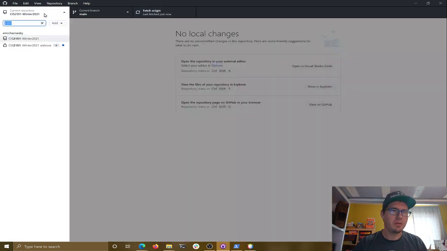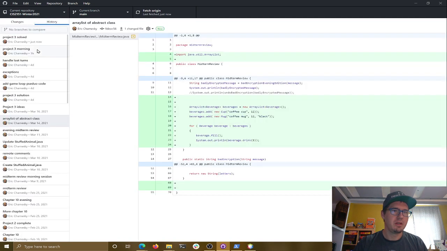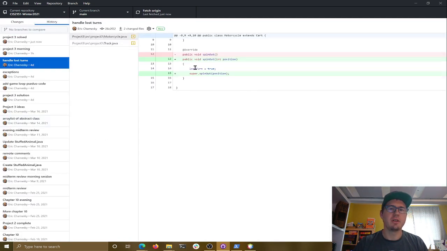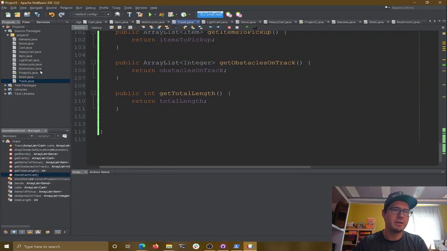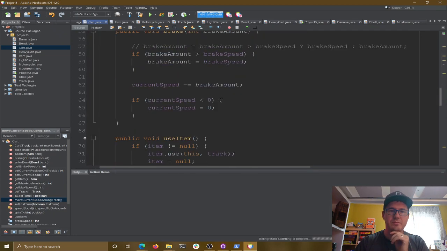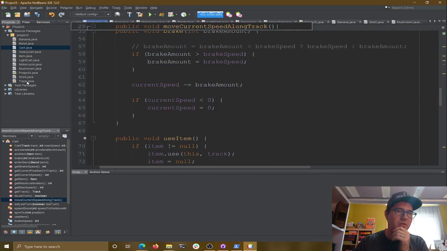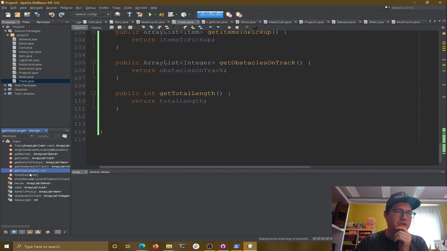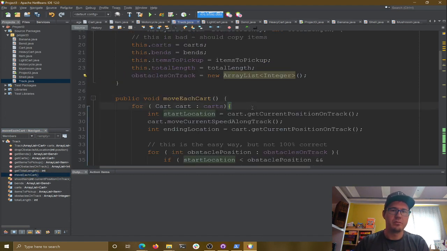All right, and there was one change here. Oh yeah, we have to handle lost turns. That's right, so you need to check in our loop here that moves carts. So we should handle that. That was the other thing we were missing. So as we're moving each cart, there we go. Move each cart on the track. Where's track? There we go. Move each cart.